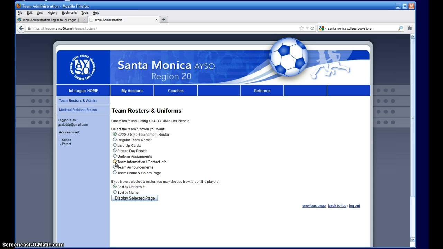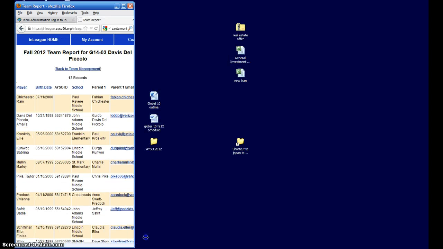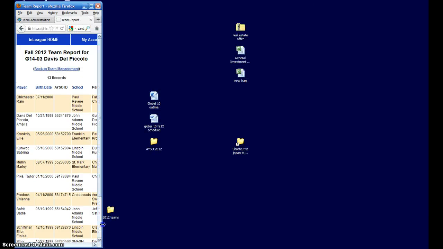The main thing you're going to be using at this moment would be team information and contact info. When I click on that and say display selected page, I'm going to get a listing with all of the emails and phone numbers of everybody on my team. I'm quickly going to close this window so that I'm not giving away people's personal information. But so that you saw it, it's here.